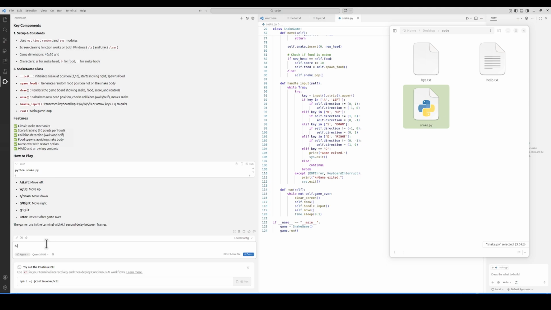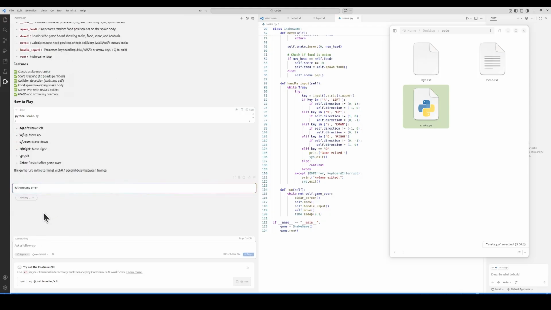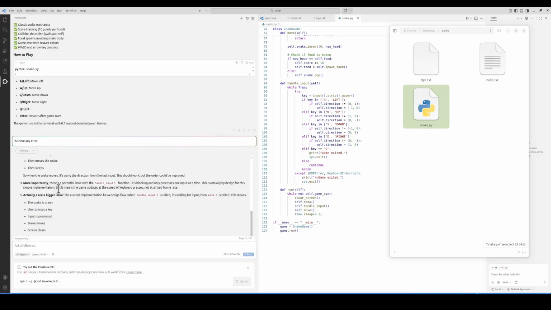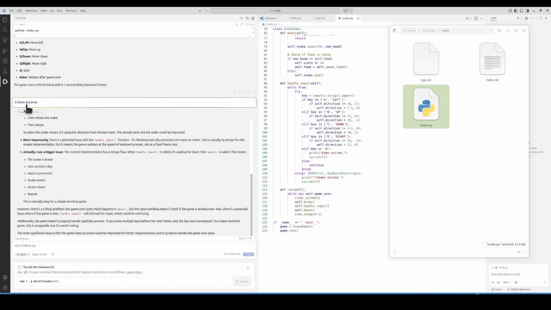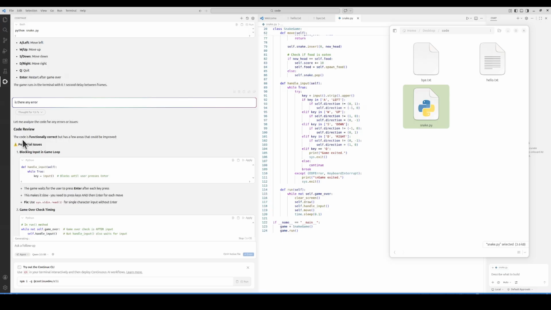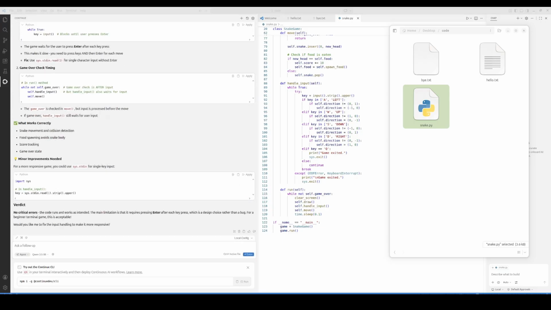Is there any error? The model will think about it and will start responding. It's thinking. You can also see the thinking process here. Okay, the model is responding, so I will minimize this. Okay, you can see here the error, if an error is there.